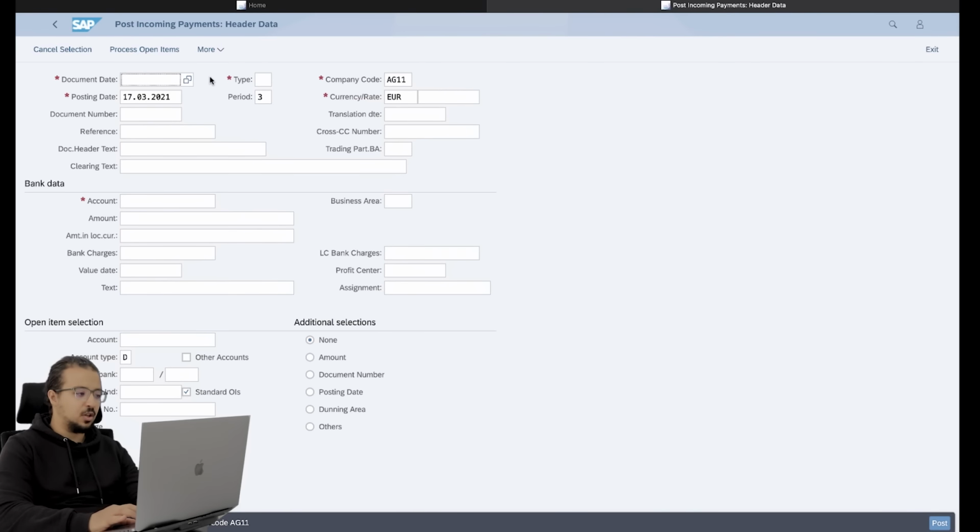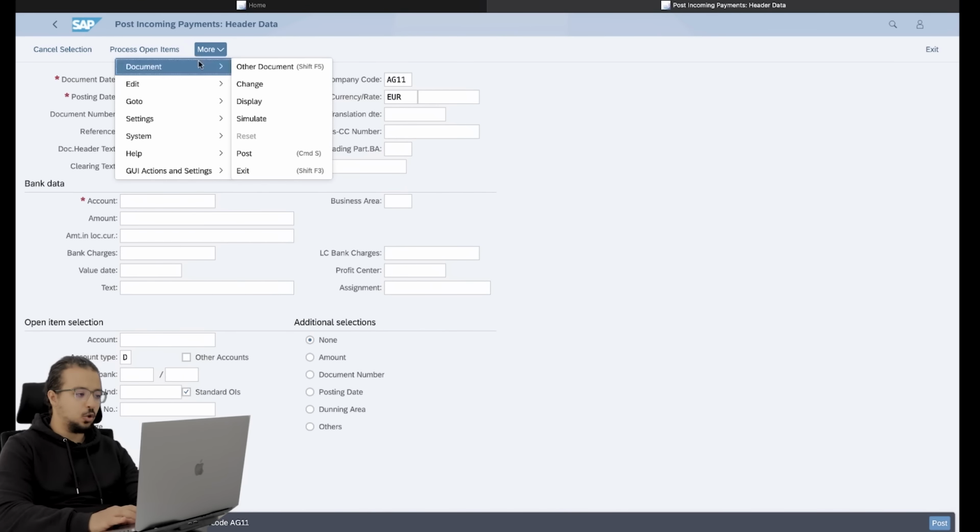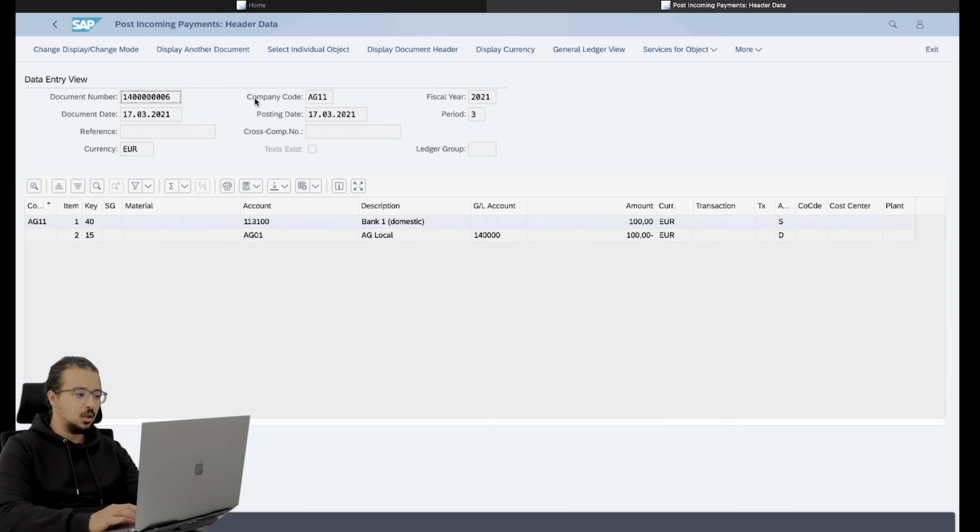To display the financial entry, go to more, document, display, and this is our financial entry. We have a debit to the bank account and a credit to the customer account, accounts receivables. And this is it for the order to cash demo in SAP S4HANA. I know the video is longer than usual, but you can always use the video chapters to go directly into any transaction you are interested in.